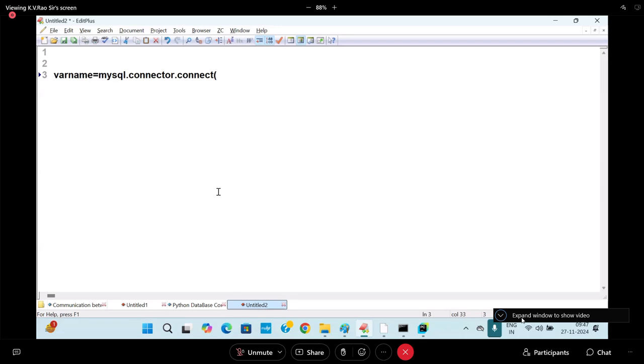Cursor is going to be the same. Execution is going to be the same. What I will pass in mysql.connector.connect: I will pass host is equal to. Earlier I used to pass username, password, DSN, different things. Now host is equal to DNS, I need to pass, or I can also pass the IP address. Comma.